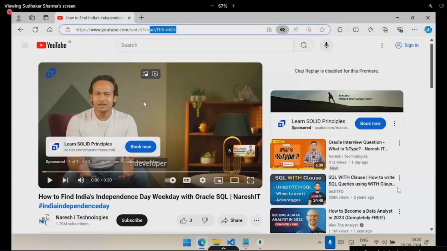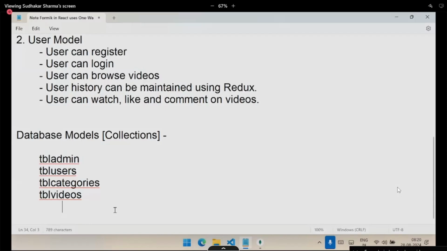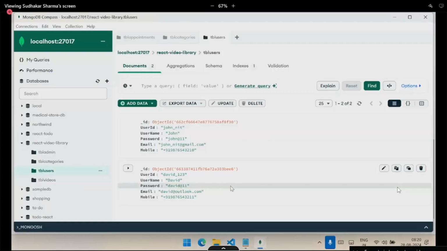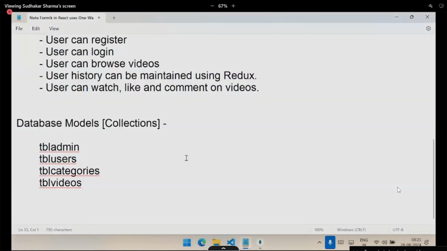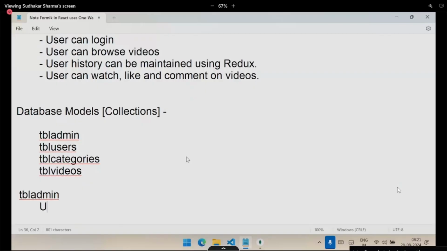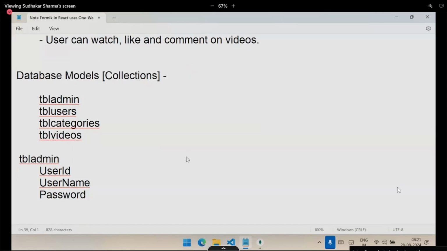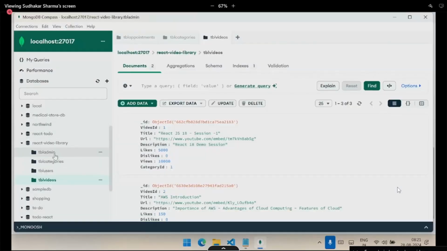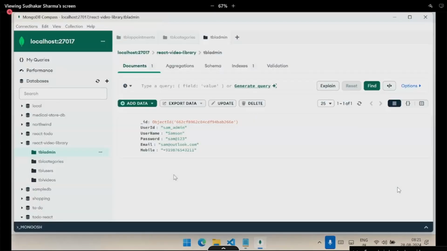So one is related to this complete scenario. The details required, I have given already here. So video related, these details I already gave here. Admin and category related. TBL admin means it will contain user ID, username, password, some email, and mobile. These are in TBL admin.